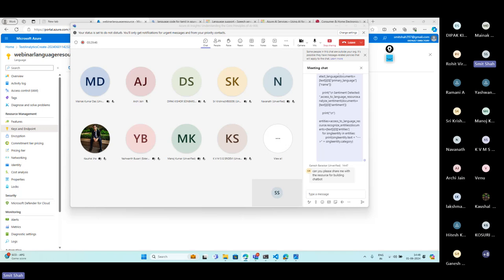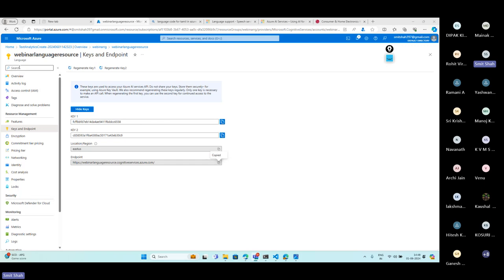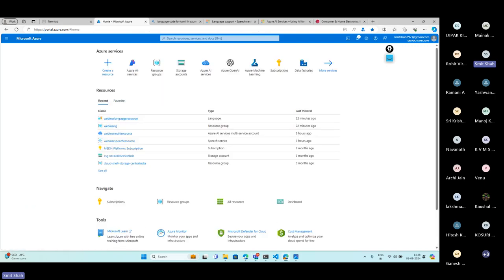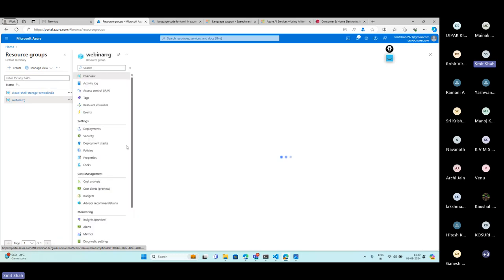So let me go ahead and explain to Ganesh how we can build that chatbot and integrate it into our website. Very easy. Any non-technical person can do this. Okay. So let me show you how to do it. First thing that you need to do is create a resource of language service. And we have done that, right? I already have a resource of language service created for me. So that's good.